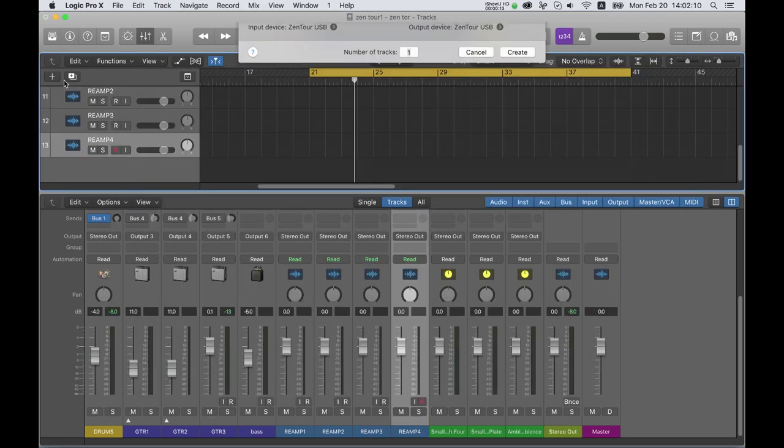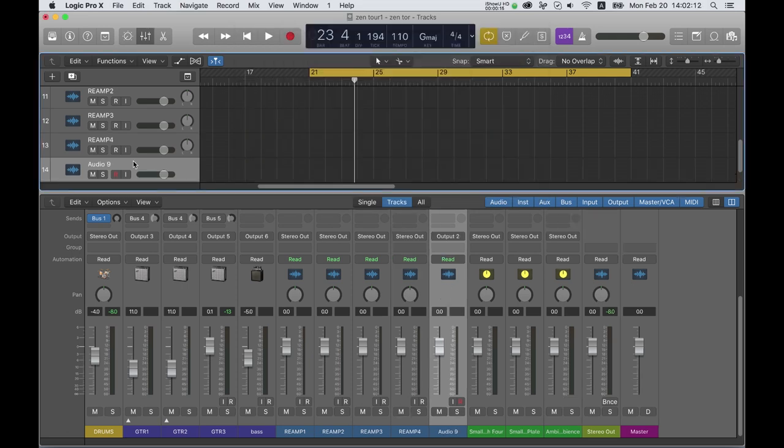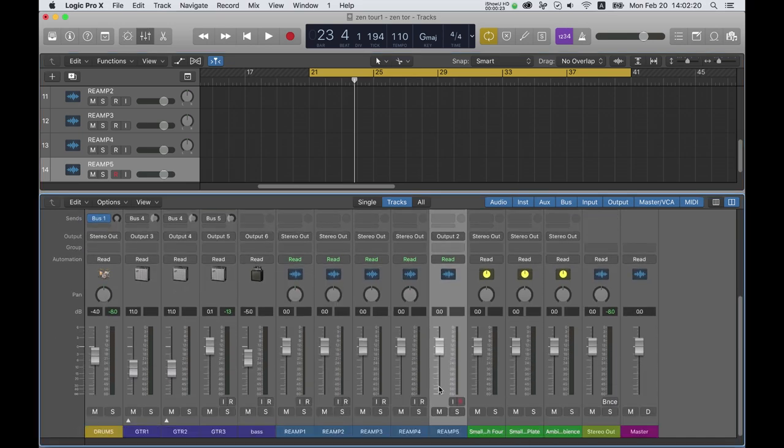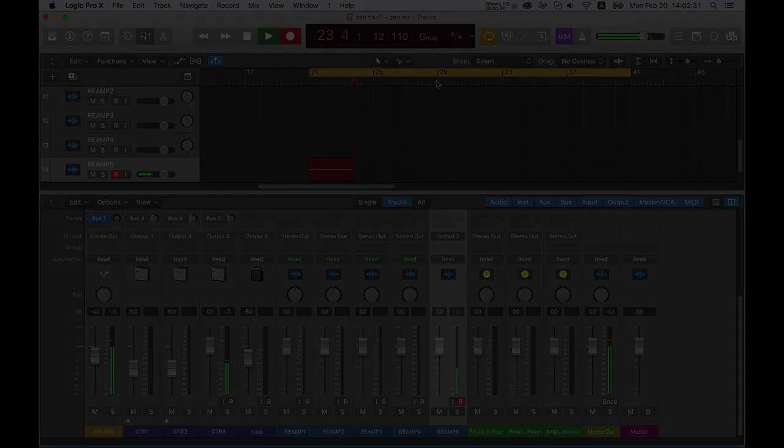Then create a new DAW track. Set the input to match the routing you've just set up in the software control panel and start recording. Now you're good to go.